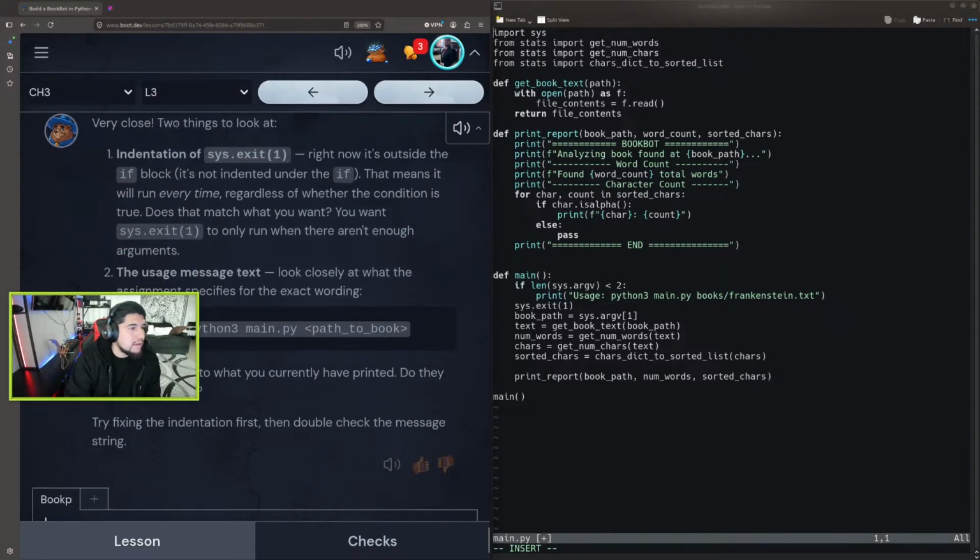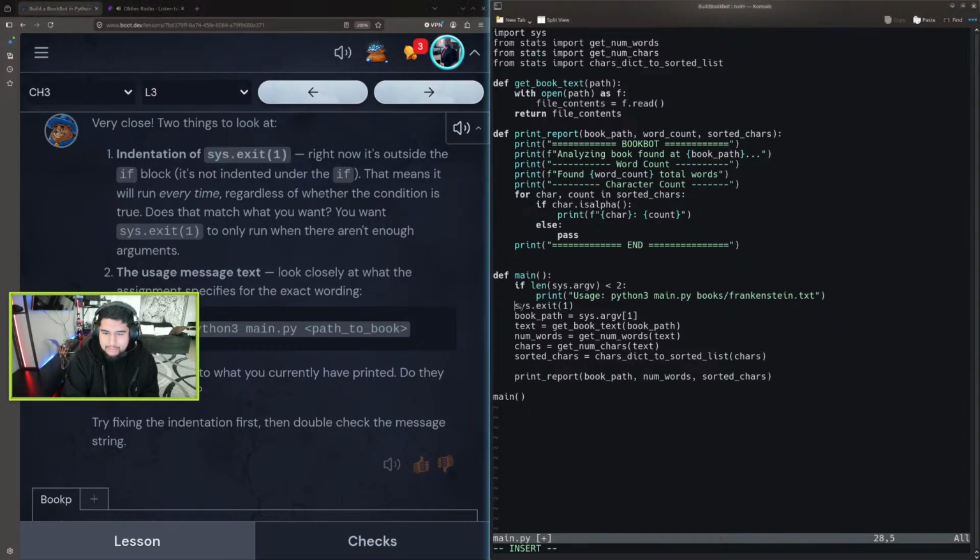Very close. Two things to look at. Indentation of sys.exit(1). Right now it's outside of the if block. Okay, so I was wrong. Let's put that inside the if. So tab. It's not indented under the if statement. That means it will run every time regardless of whether the condition is true. You want sys.exit(1) to only run when there aren't enough arguments.